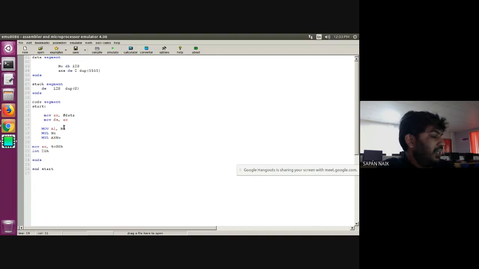So it is only taking one instruction. Default operand is always AX.